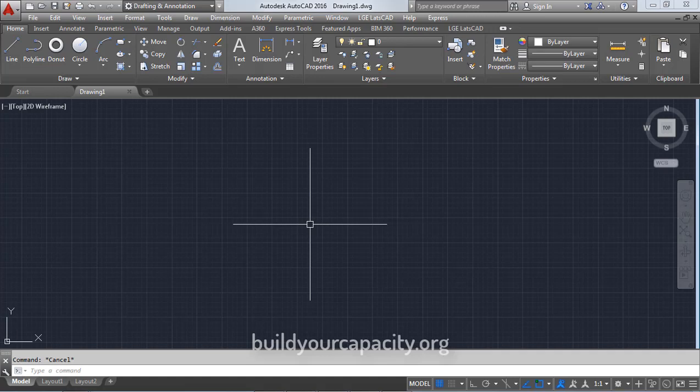In the next video, we are going to look at opening an existing drawing, creating a new drawing, and using the save and save as commands.